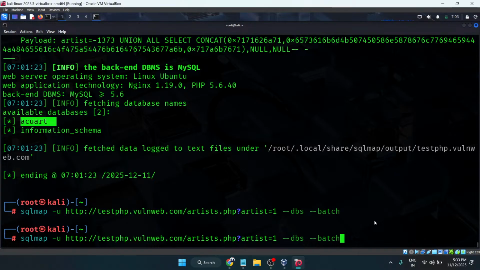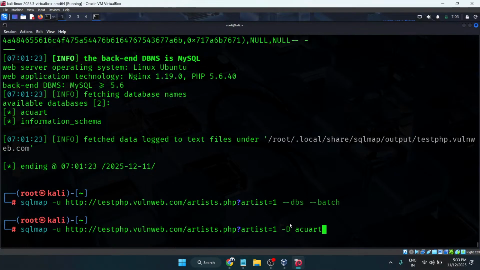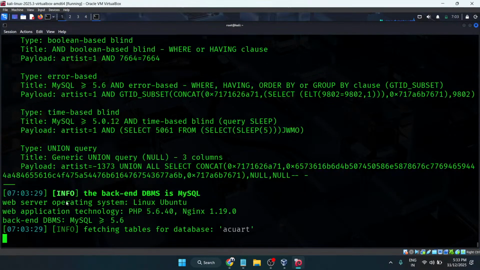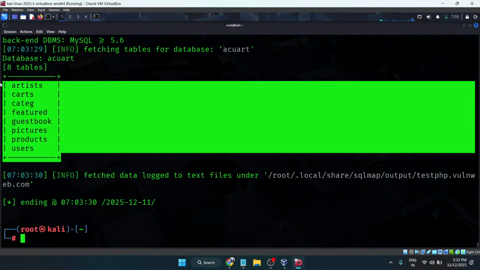Now we know the database. Since we already know the database, to provide it we put the flag hyphen capital D, and now we will give the database name. That was acquired, right? Acquired. So that's what we are going to use. Now what we want is tables, so I'm going to simply type hyphen hyphen tables over here and hit enter. Okay, here we got all the tables.